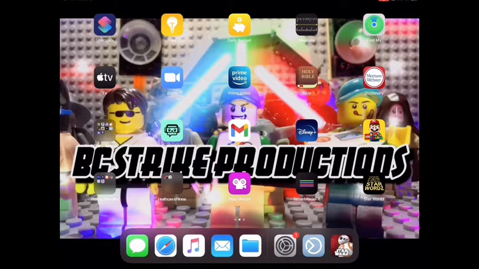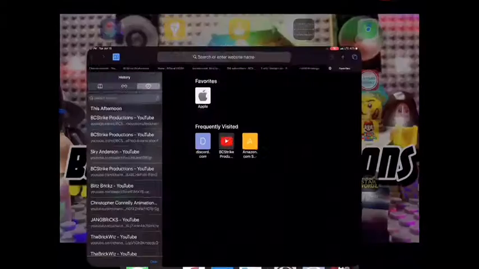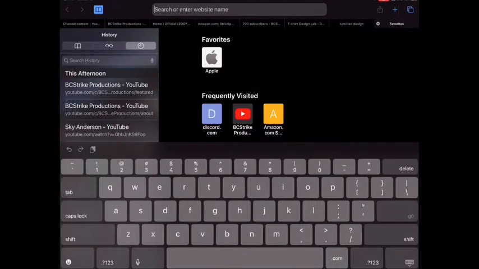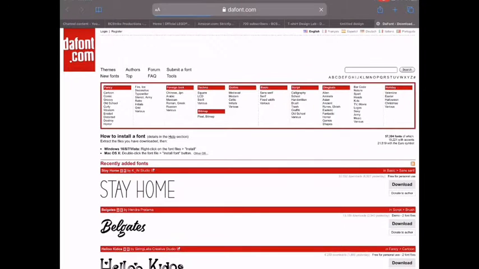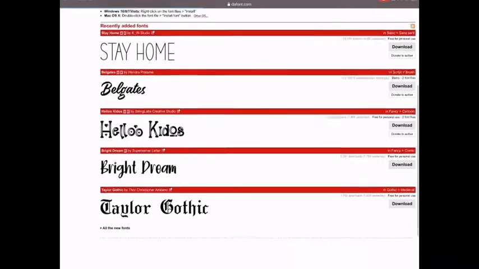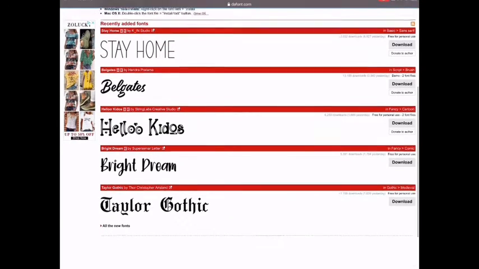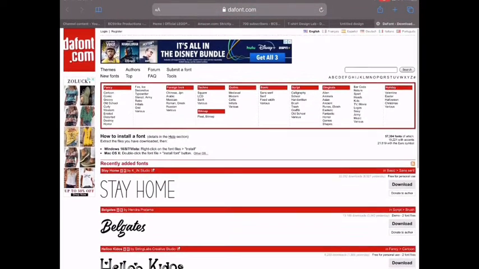So starting off, you're going to want to open Safari or Google, whichever internet platform you search on, and search up Dafont.com. This is a website that has all sorts of different custom fonts, and they update it, I think, weekly or daily, because it's awesome. They have all sorts of different fonts that you can use.